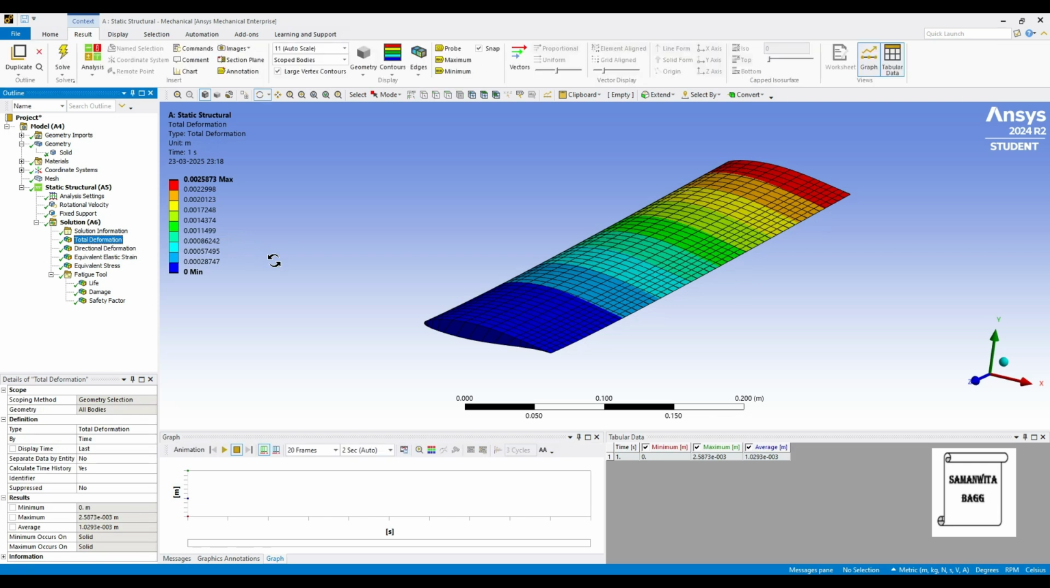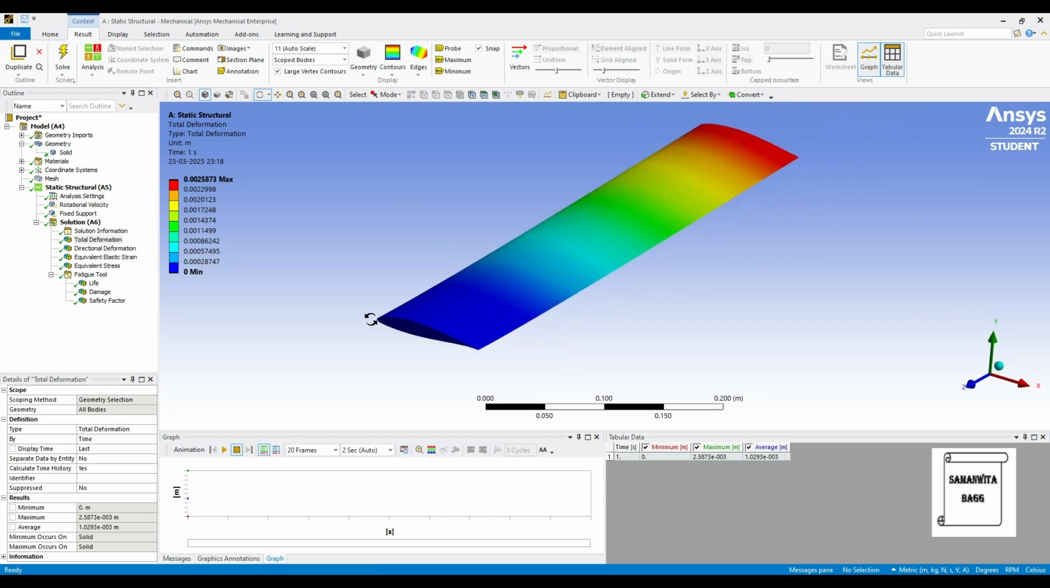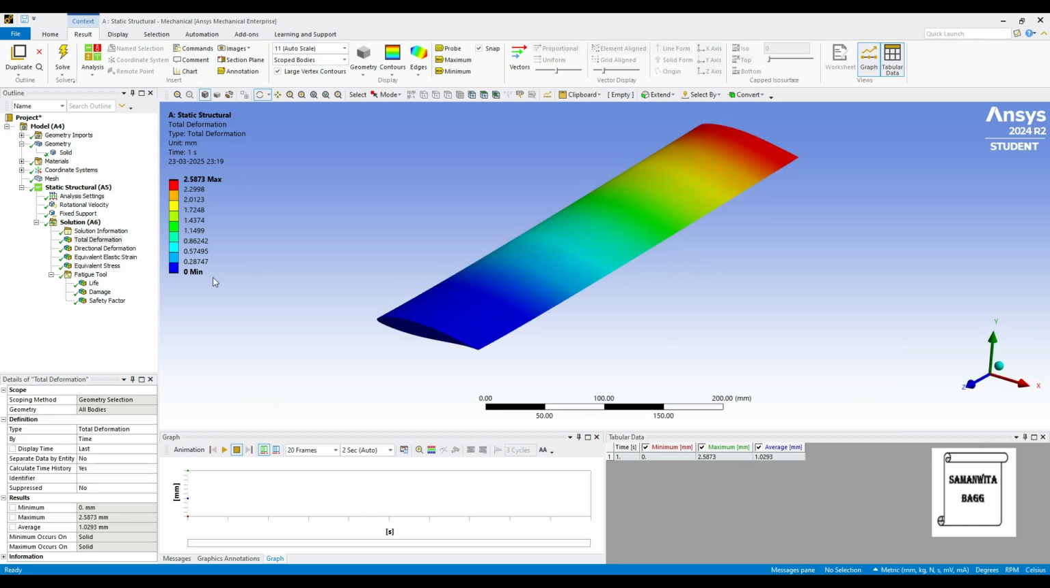We'll see the first result of total deformation. I'll go to contour and choose smooth contours. Edges, I'll choose no wireframe such that the mesh is not seen and I'm just able to see the colors. So this is the total deformation, 0.00258 meters. The value is very small. You can animate and check the result. If you want, you can change this to mm. So it is 2.5 mm.